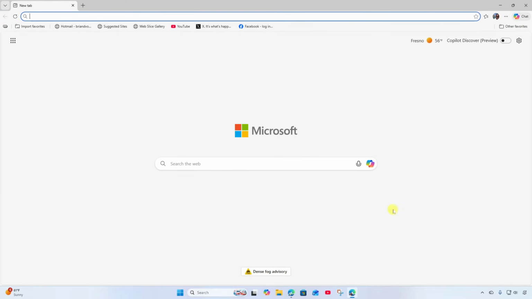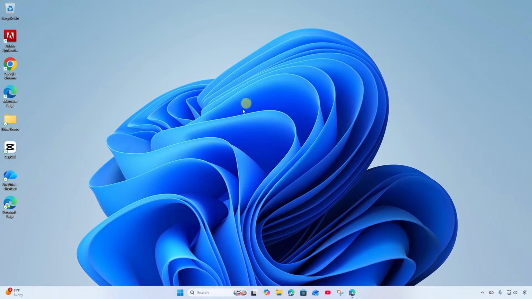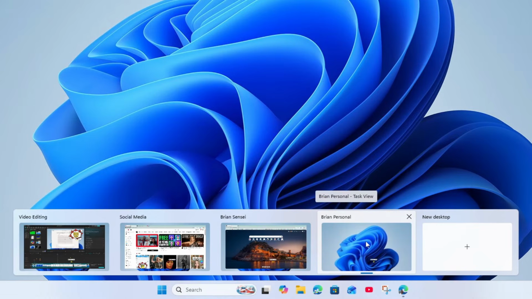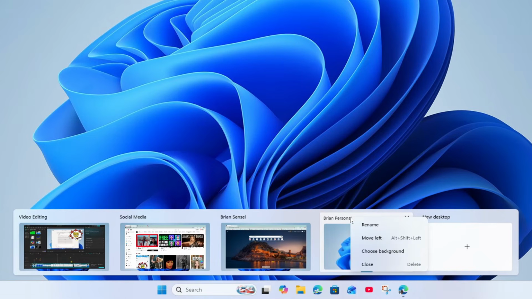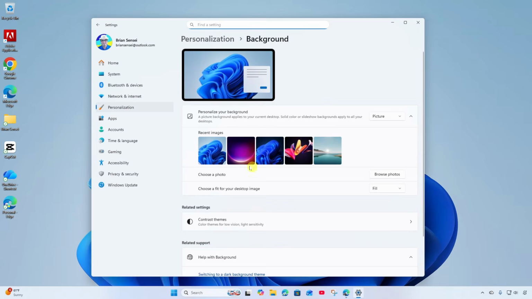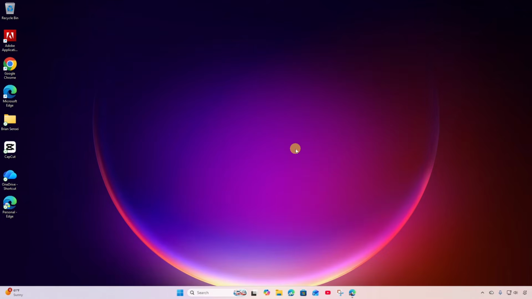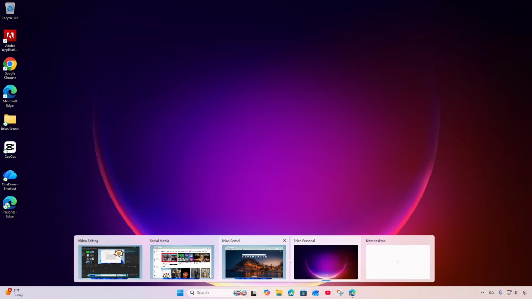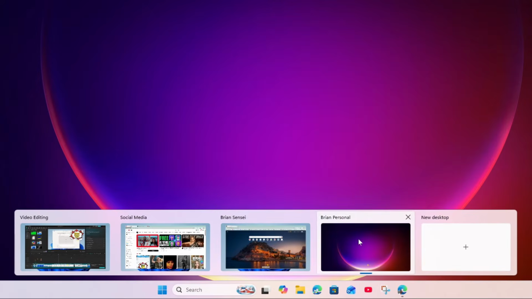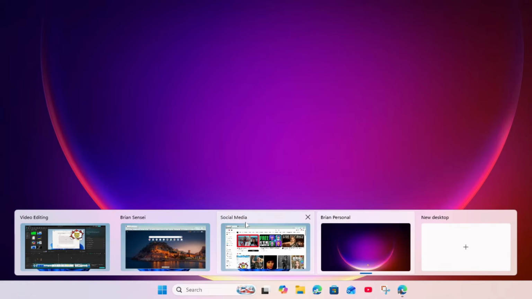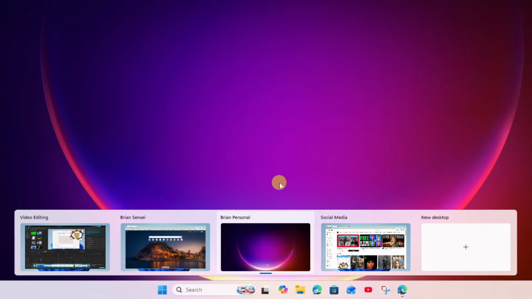The other thing you can do to differentiate your desktops is you can change the desktop picture. So if you don't want them all to look the same, you can go into the thumbnail of the desktop, right click on the name, and then click Choose Background. In here, I can now give it a different look to help me know which desktop I'm working in. Another thing you can do is rearrange your desktops. Once you have multiple down here, you can right click on the thumbnail and you can move it left or you can move them right, depending on where they're positioned.